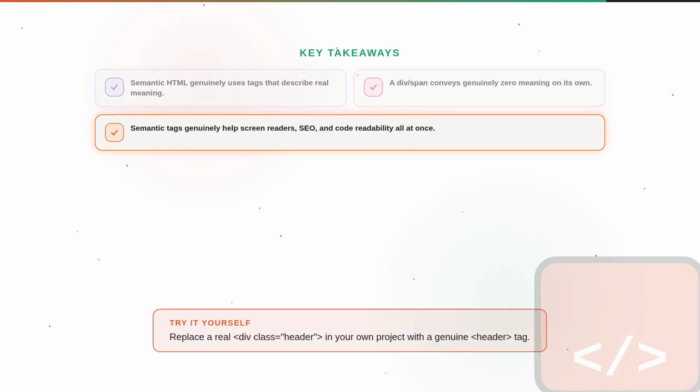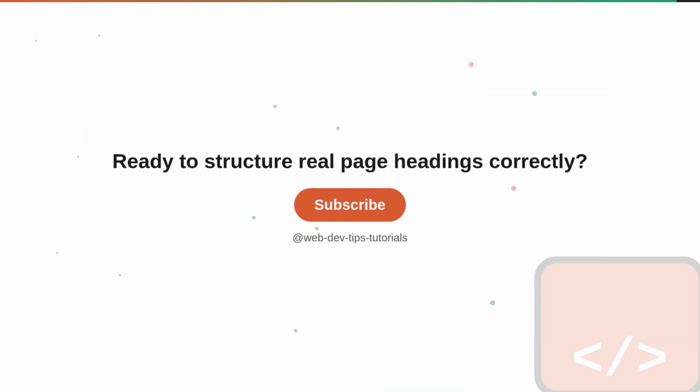Replace a div tag in your own project with a header tag. Ready to structure page headings correctly.